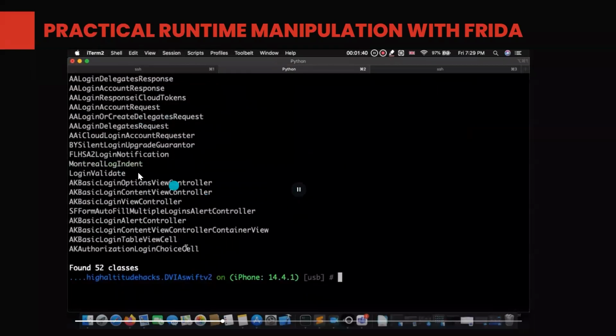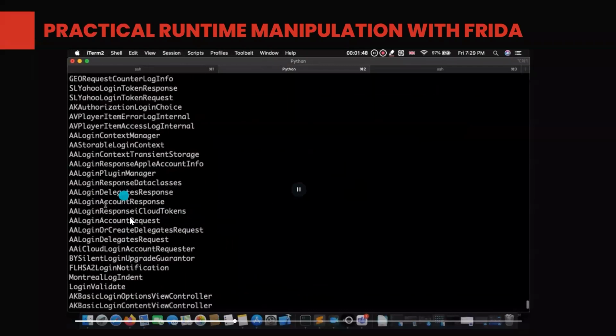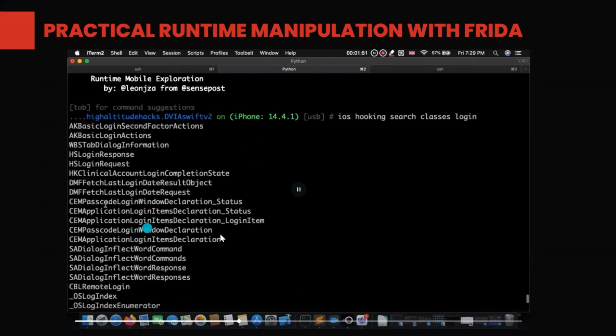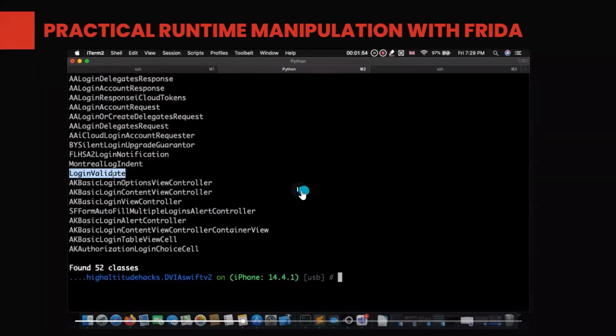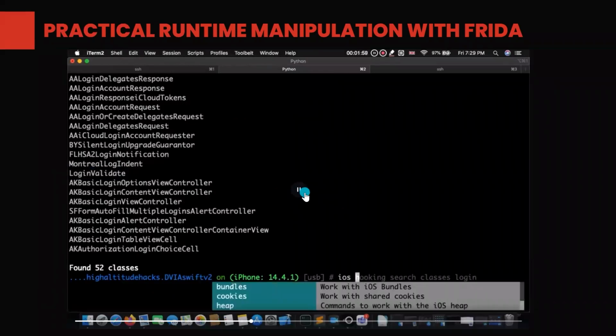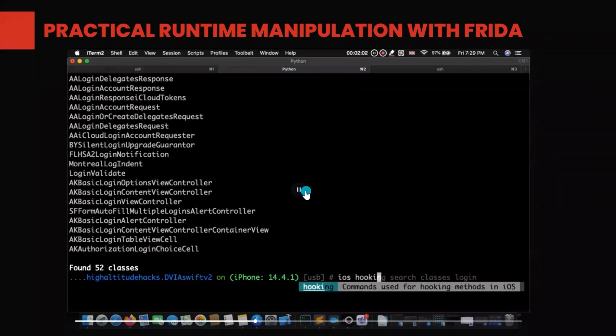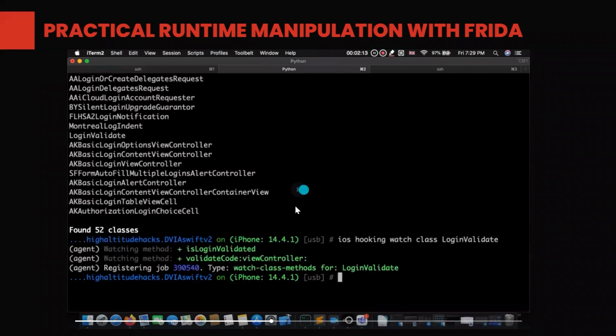Depending on that, we need to find the exact class of the login method. After validating some functionality and doing some reversing, I got the class, which is LoginValidate. So what we are going to do right now is watch this class. You can say we are tracking this class for a specific functionality related to login.